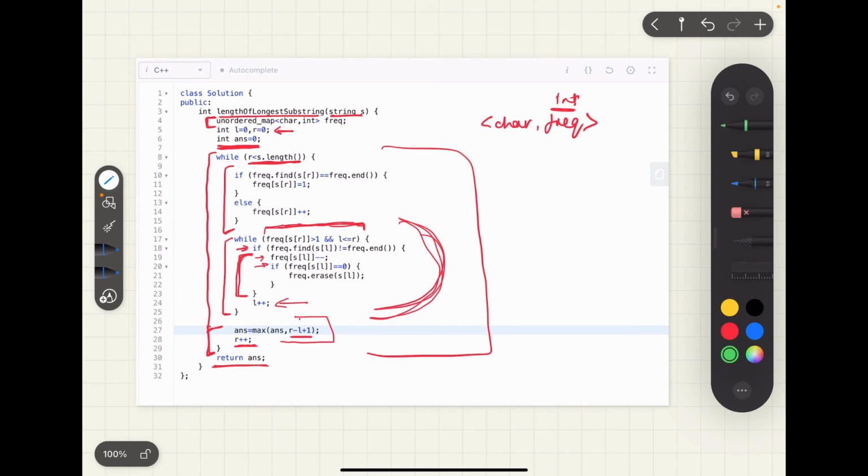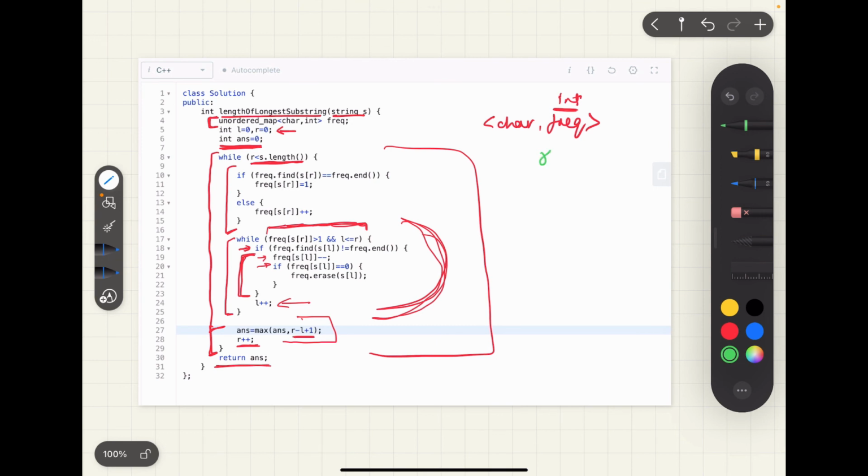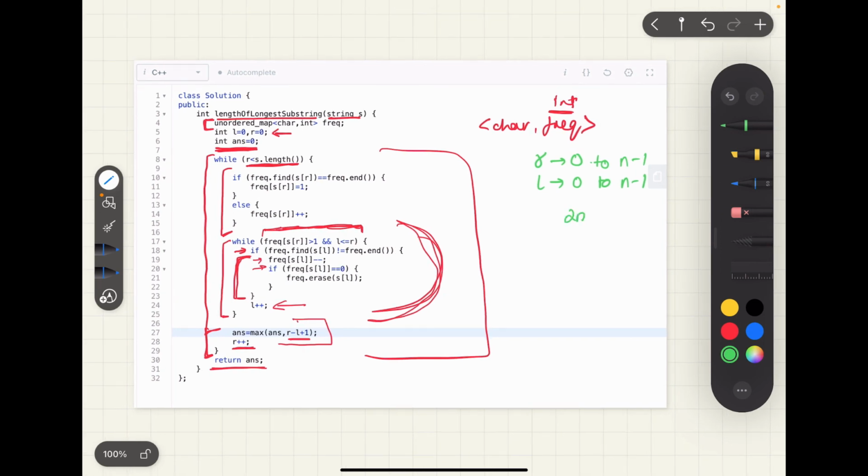So let's quickly discuss the time complexity for the solution. We are parsing the entire string once. In the worst case, the right pointer will move from 0 to n minus 1, where n is the length of the string, and the left pointer will also move from 0 to n minus 1. So both the pointers will be traversing the entire string, and the time taken is going to be 2n, because n for r and n for l. So the final time complexity for this solution is going to be big O of n.